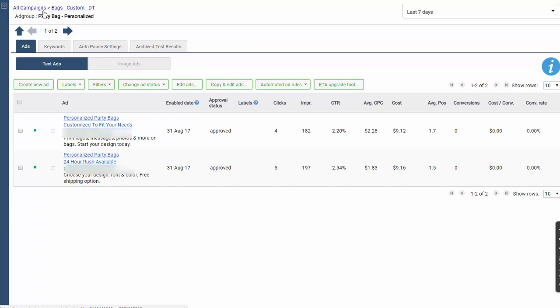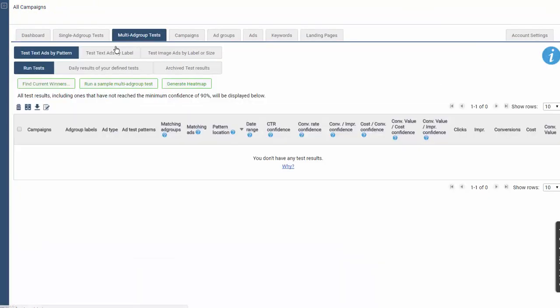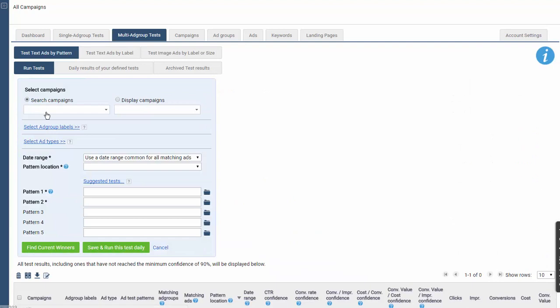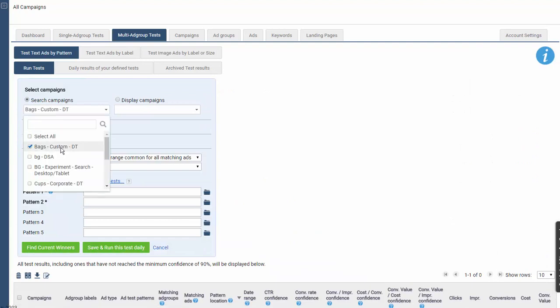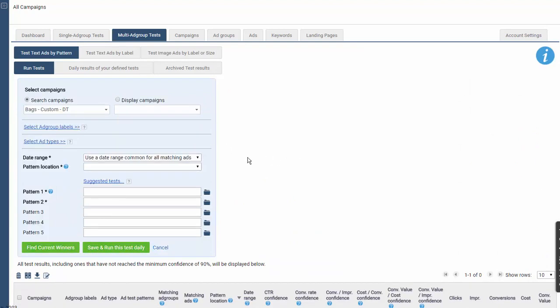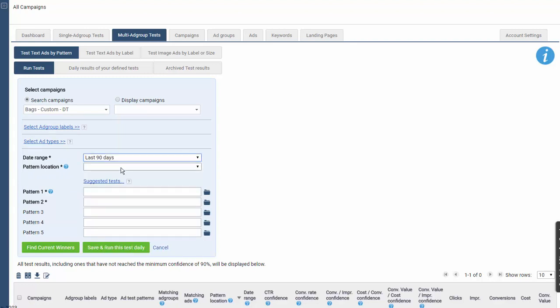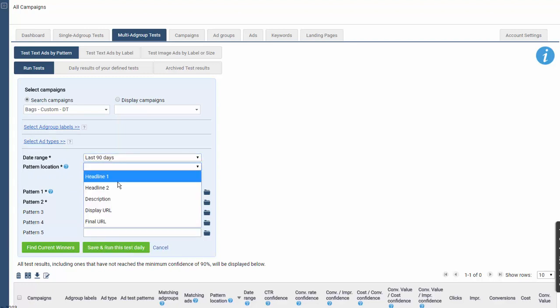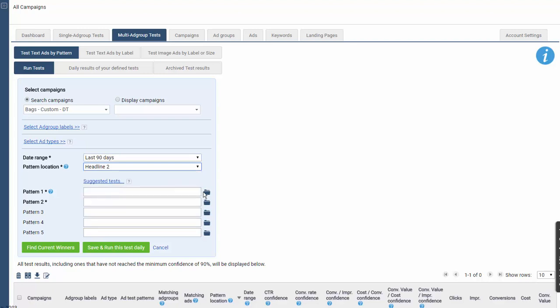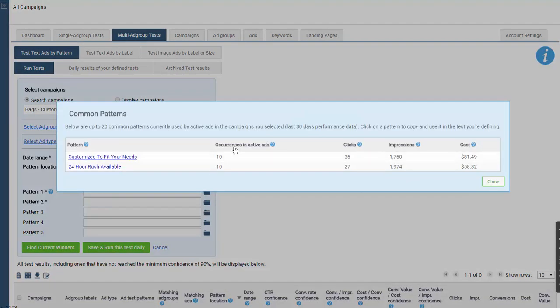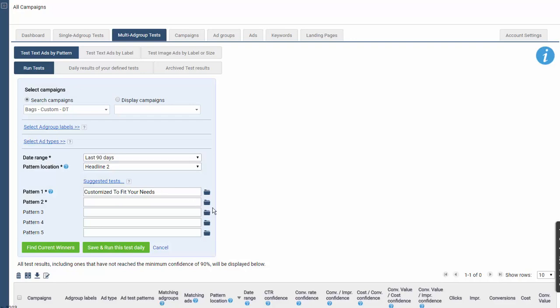So this is bags custom. So let's go to our multi-ad group testing. Let's first start with just this particular campaign. Now we're looking for aggregate data. So let's just open up our time frame here and say for our headline 2, what are our most common lines? We have 2 being used.